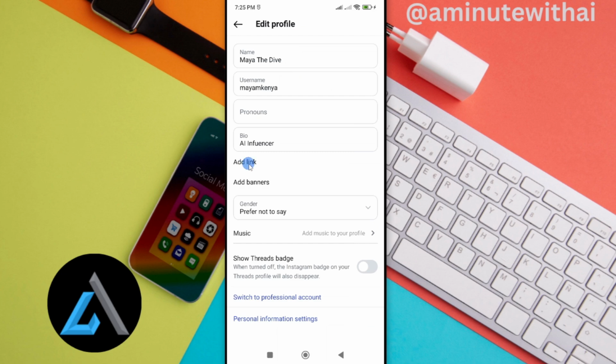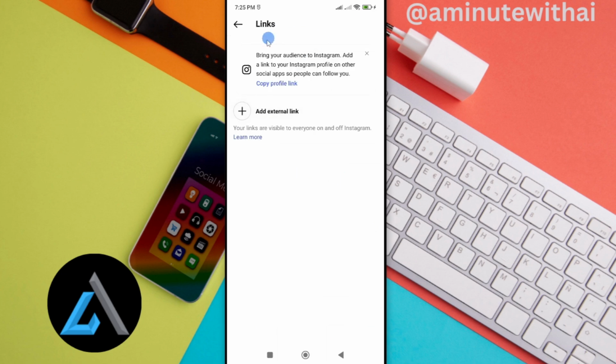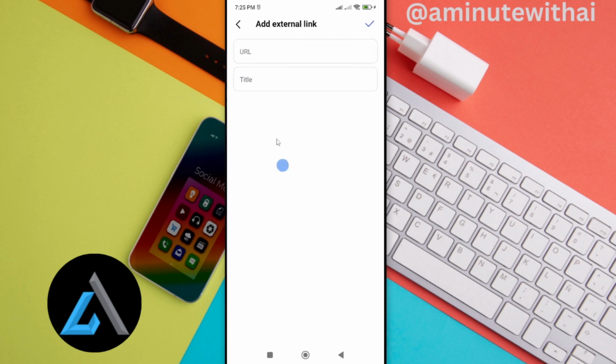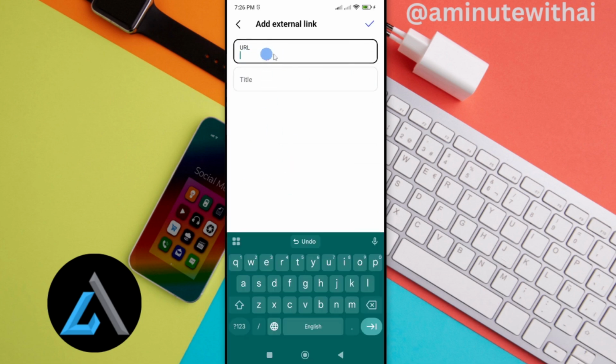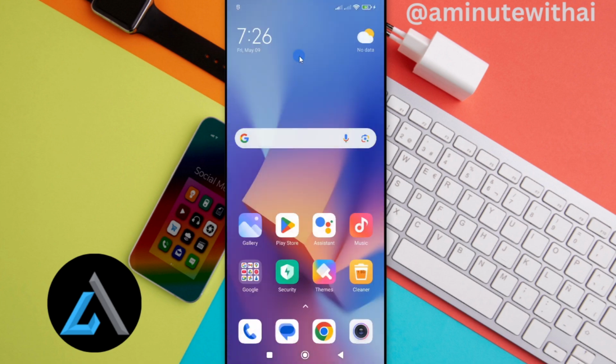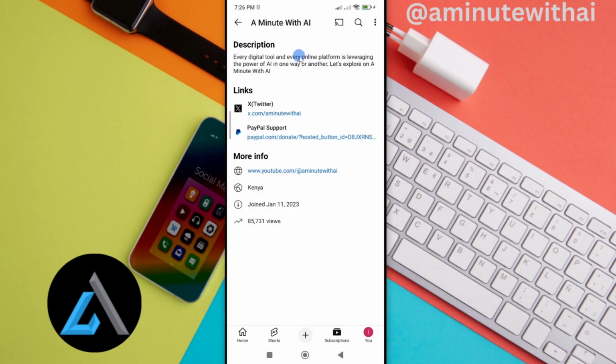So if I go ahead and tap on Add Link, now I can go ahead and choose the option Add External Link because I want to add a link that is not from Instagram. I'll tap on it. So we shall go ahead and add our link here. And the link I want to add is my YouTube link. So I'll go back to YouTube and grab the link. And here's my YouTube link.